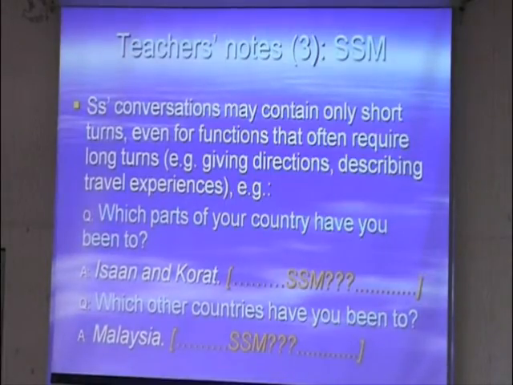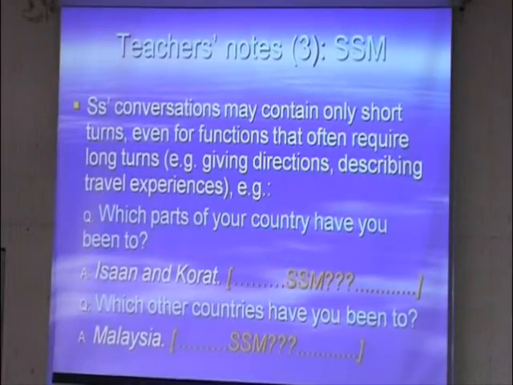By promoting the idea of SSM, say something more, you're getting the students to add a bit. Right, so which parts of the country have you been to? Isan and Korat. I love Isan because, something like that. It's pushing them to go the extra mile, pushing them to go the extra kilometre perhaps. Not just to give these short answers. Give me the extra metre. Which other countries have you been to? Malaysia. The food is great. It's very similar to Thai food. Something, just get them to say something more.